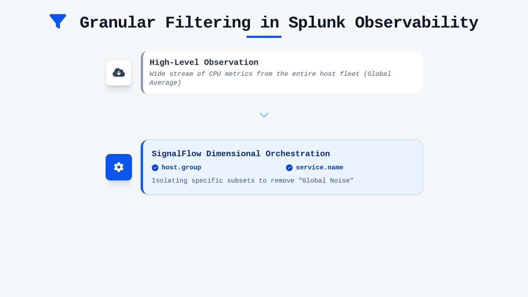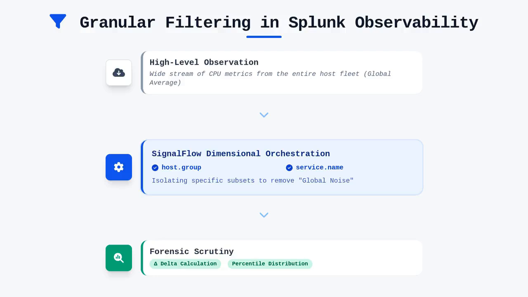By applying a filter specifically for the host.group or service.name dimension, we can isolate just that subset to apply a distinct mathematical function. This function might calculate the delta or a specific percentile distribution exclusive to that group, leaving the remaining cluster data available for comparison or standard monitoring. It is a refinement process, effectively moving from high-level observation to low-level forensic scrutiny within a single coherent analytical block.